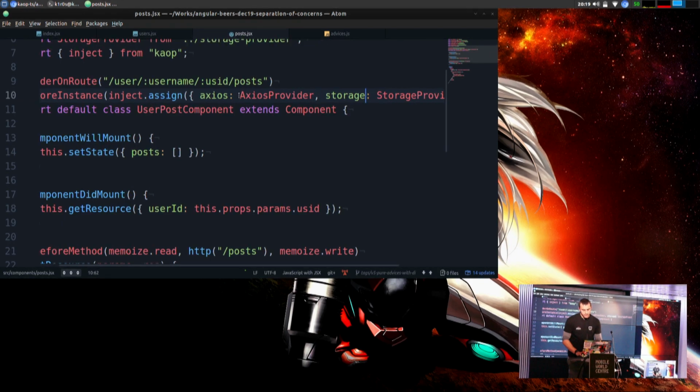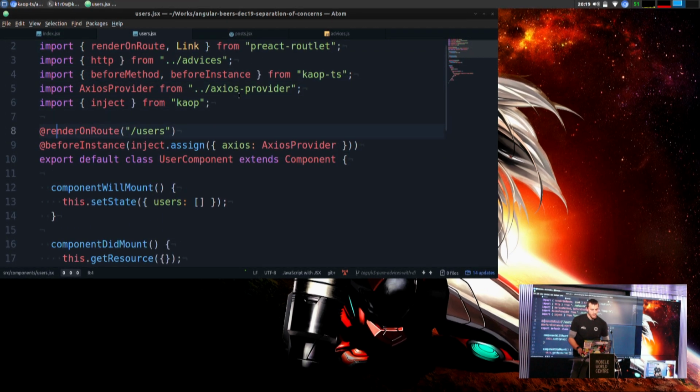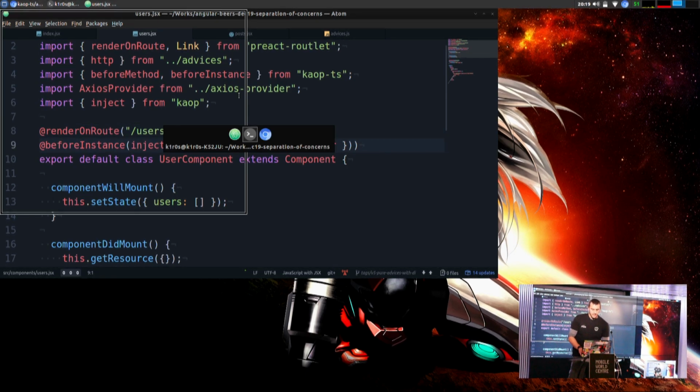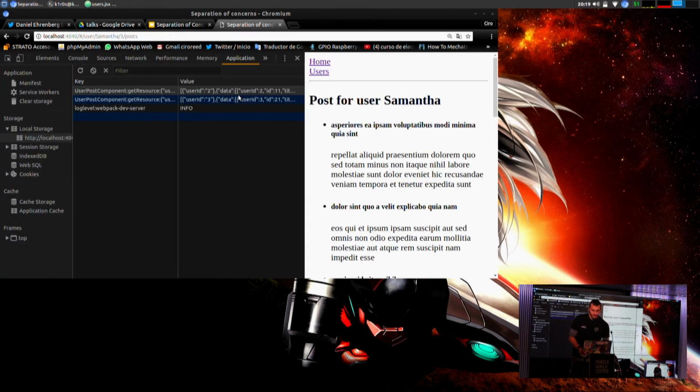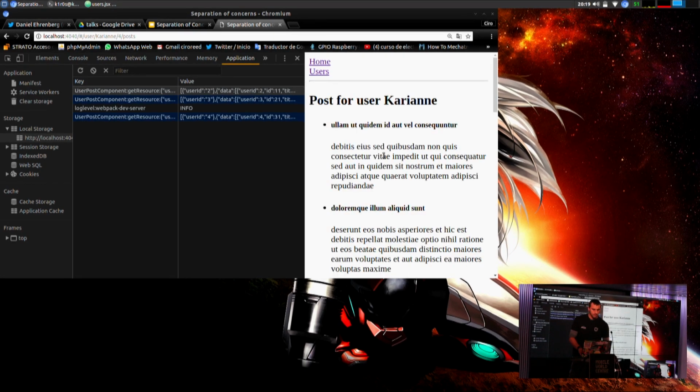And then we also need the storage, because the post component relies on the memoization and also the resource fulfillment, okay? But then in the users, there is no need of the storage, okay? So we only inject the Axios provider, okay? And I can show you this is working also very well. So this is pretty much the same. We're not going to make another call for that, but if we ask for another resource, we are storing that property and everything is working, okay?